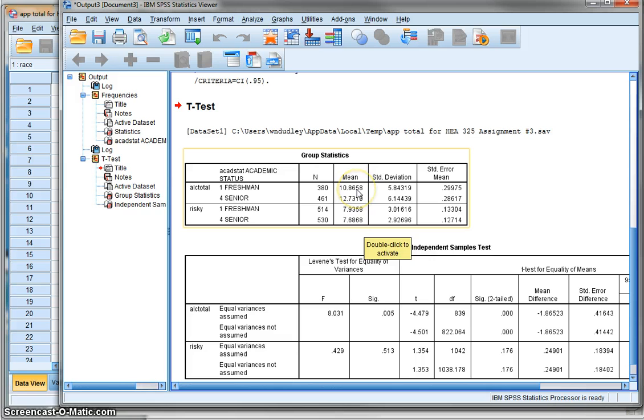So we see that freshmen drink less than seniors, at least in their means, and the results of our statistical analysis show that this is a statistically significant difference. T is 4.48 and the p-value is less than 0.001.